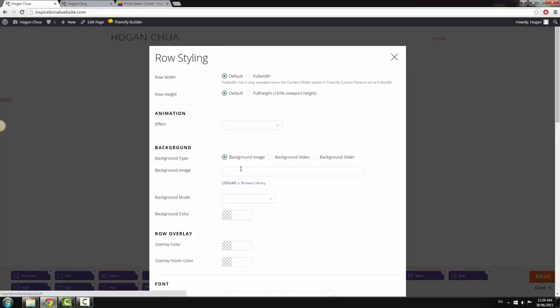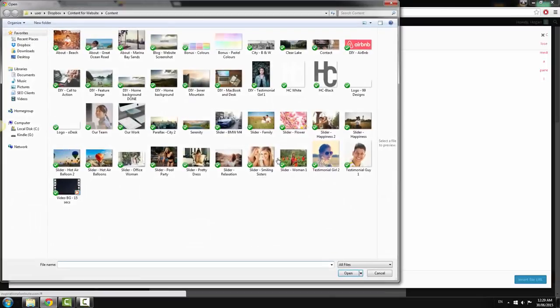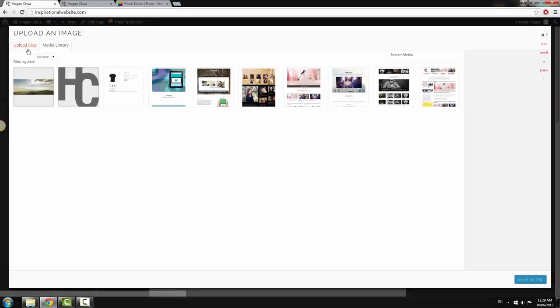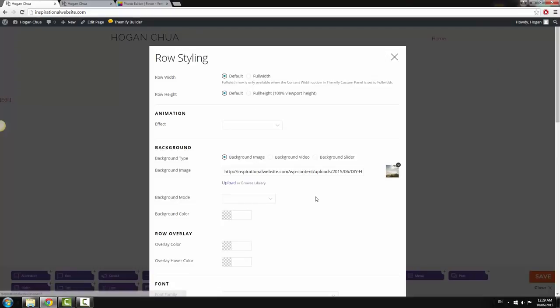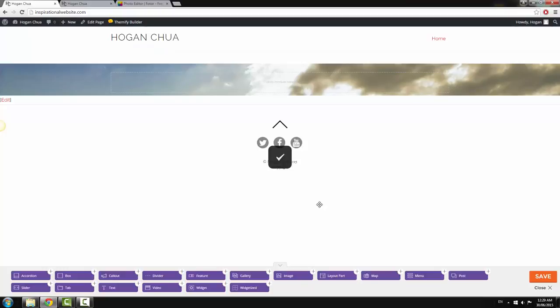click on the cross and use this function, browse library, and upload files from here. So select the files and select this image here, okay, and click on open, and then insert file URL, okay, because we already uploaded it. So I'm just going to go to our media library here and select the file here and click on insert file URL. So for the background mode, you have to select full cover, and then scroll down and click on save.